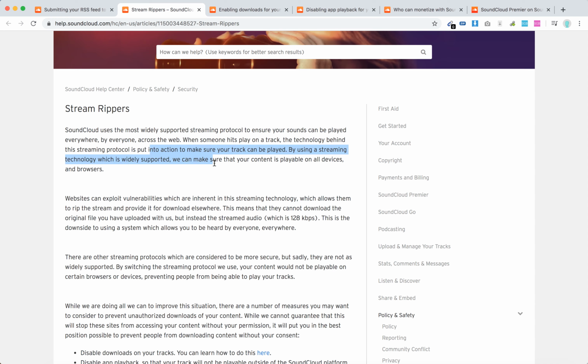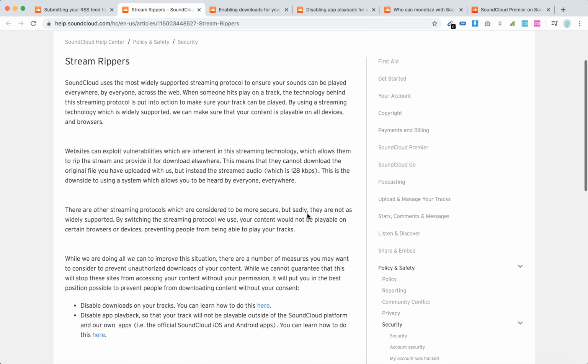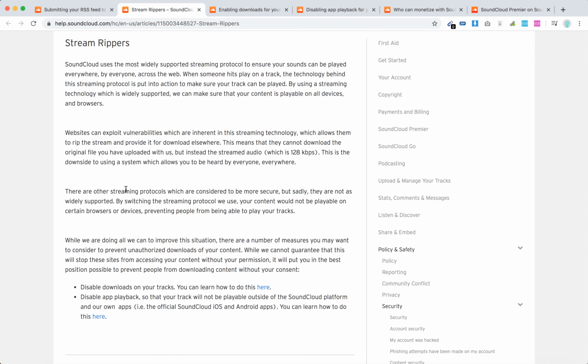This is a widely supported protocol, but because of that a lot of people can just steal your streamed audio, which is 128 kilobits per second. People can't download your files, but they can steal your streamed audio. They say that there are streaming protocols which can be more secure, but they are less spread.